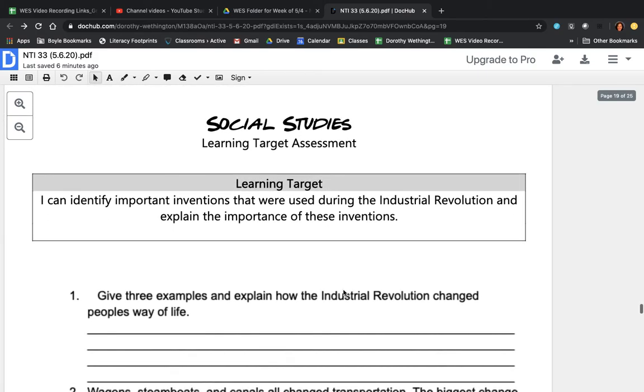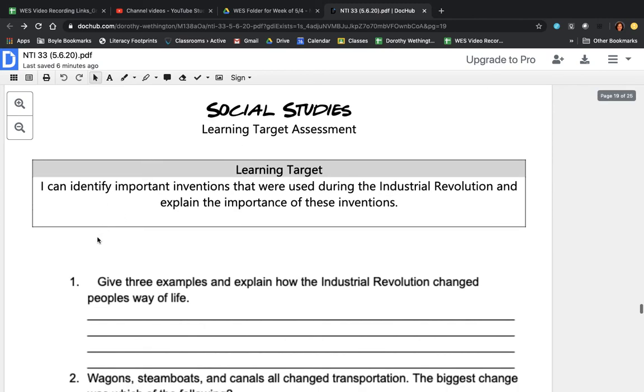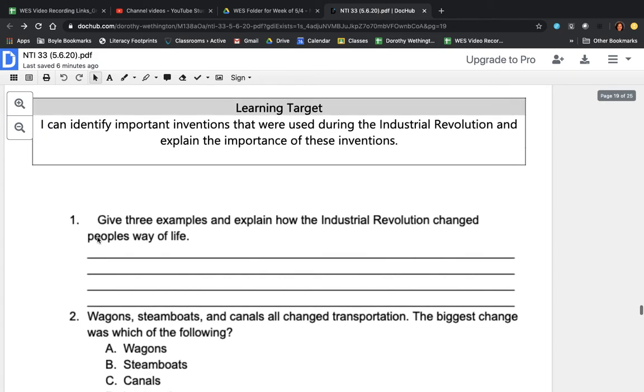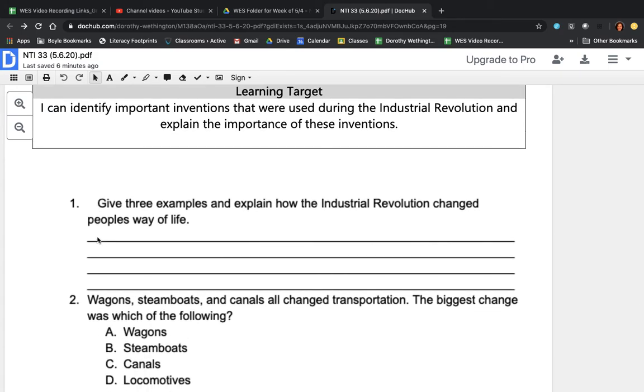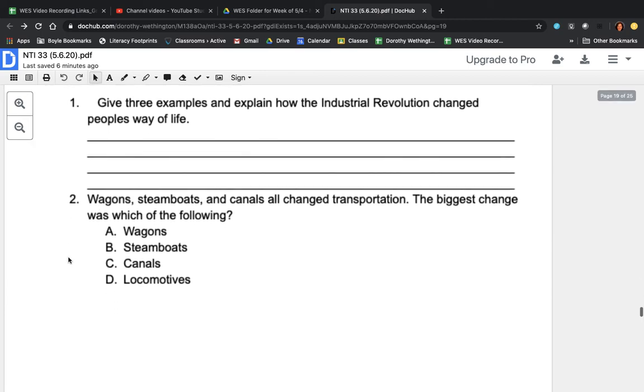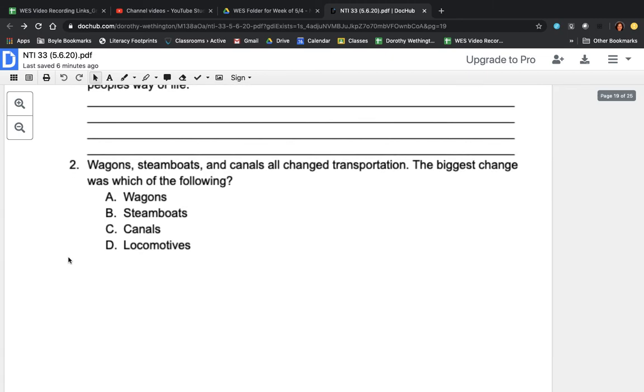Social Studies Learning Target Assessment. Learning Target. I can identify important inventions that were used during the Industrial Revolution and explain the importance of these inventions. Number 1. Give 3 examples and explain how the Industrial Revolution changed people's way of life. Number 2. Wagons, steamboats, and canals all changed transportation. The biggest change was which of the following? A. Wagons, B. Steamboats, C. Canals, or D. Locomotives.